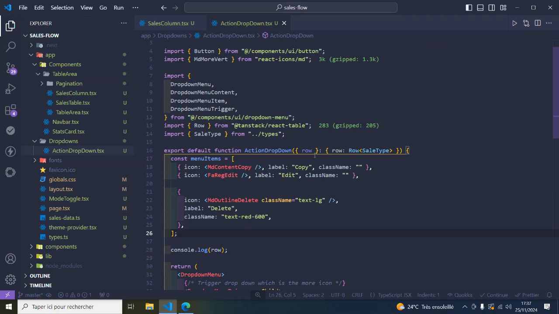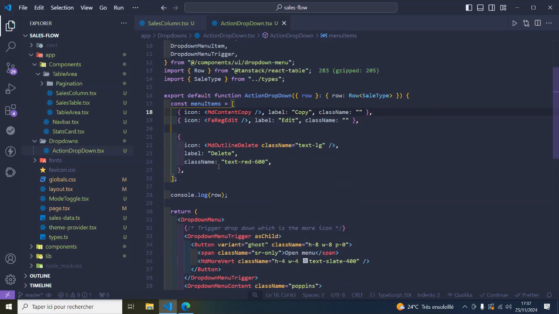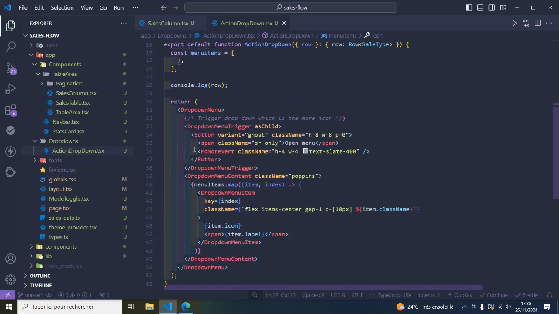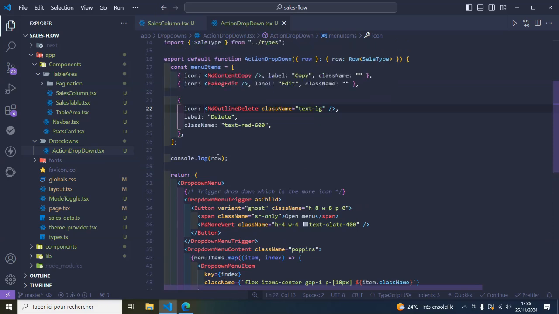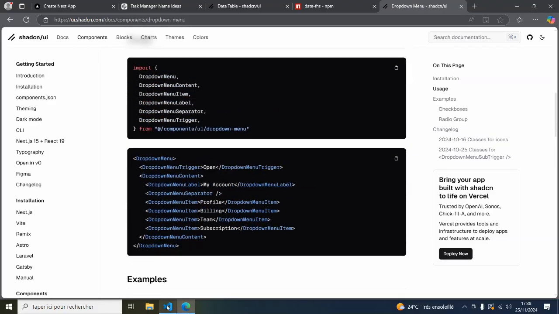As you can see, here we're accepting this row and this is the type. It's going to be a row from the task stack, and within it, we're going to pass the cell type interface. The first thing we're doing is creating this menu items array. Those are the elements that we're going to be showing inside the dropdown. And here we are using the JSX or the UI components that we installed. What I did was copy this and paste it in here.